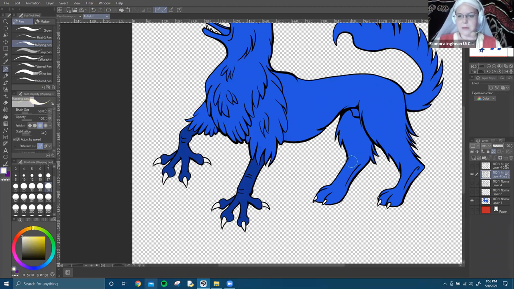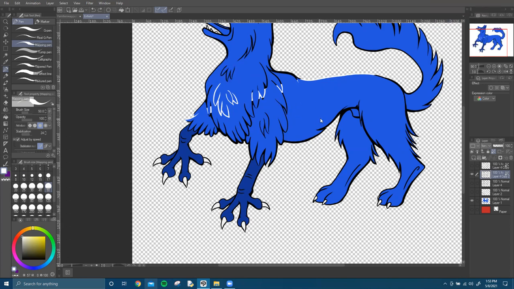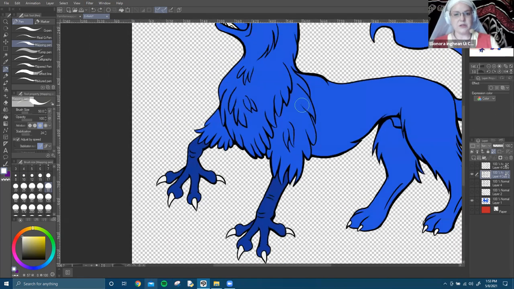Okay, I'm going to grab a white pen and I'm just going to do this. Look at that. I can change the color wherever I want. That is a nifty trick. So this is great for internal detailing.